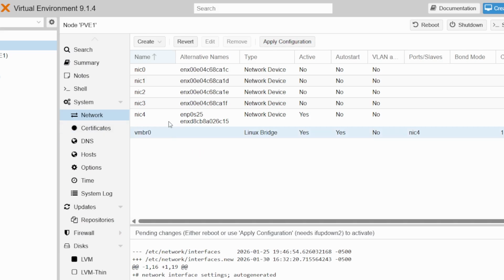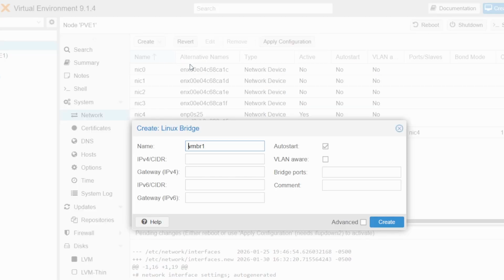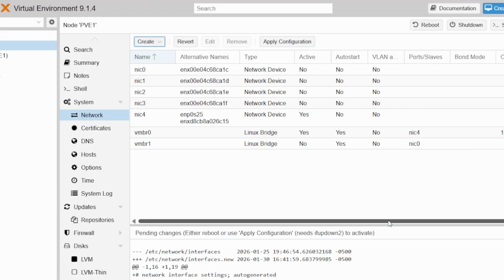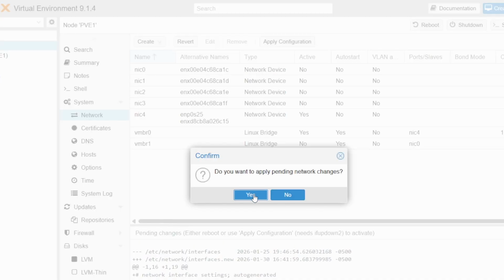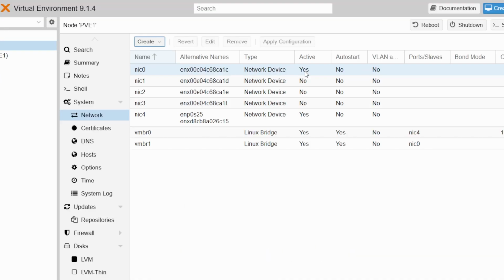We go back to the network, where we were creating the Linux bridge. VM bridge 1 is fine. You can name it anything, that's fine. I'll leave that as the default, and then this is going to be NIC 0. I can name it bridge WAN or pfSense, since this is going to be the WAN side. So I'm going to create that, then apply the configuration. If you do not apply the configuration, it is still not active. As you can see over here, NIC 0 becomes active.